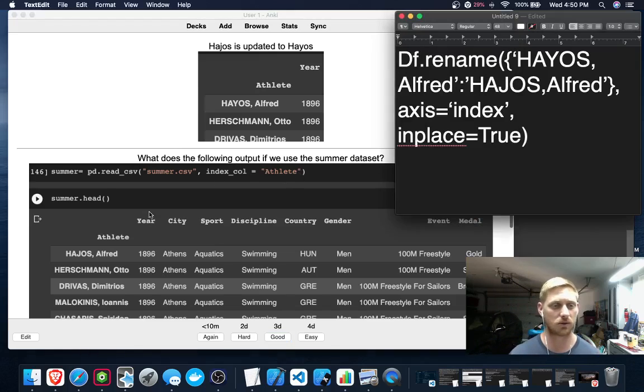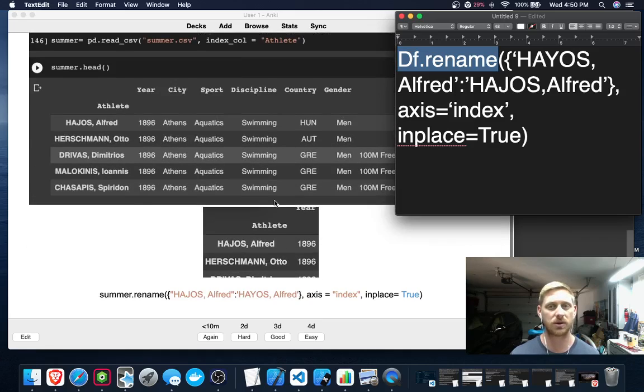So what does the following output? We have our summer data set. Summer, by the way, I'm just going to always use data frame df. But if we wanted to rename it, what we would do is dataframe.rename, and then I'm just going to call this a dictionary of string values. So it used to be AOS with a J, and we updated it to AOS with a Y. And then we did axis equals index and inplace equals true. So yeah, that's really, really easy. I feel very confident in renaming a specific value that's an index. So I'm going to go ahead and click easy.